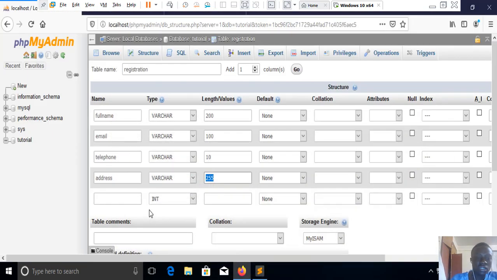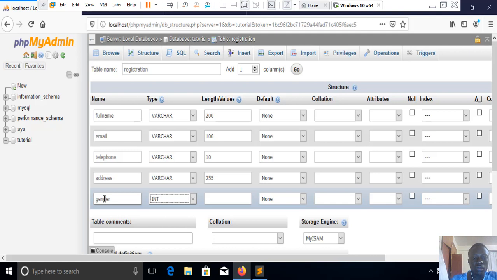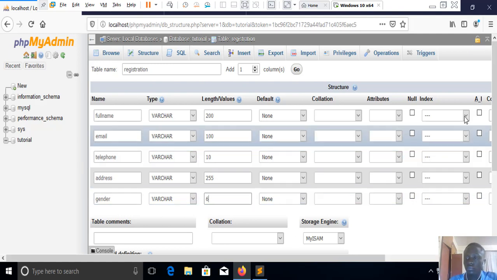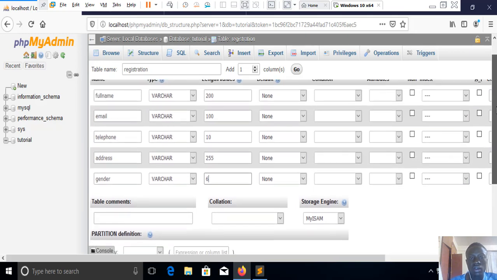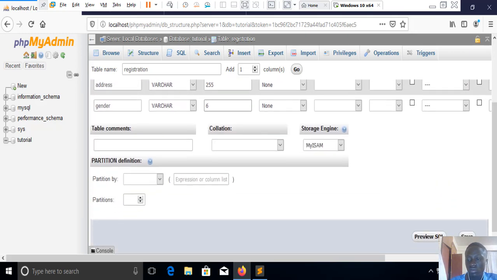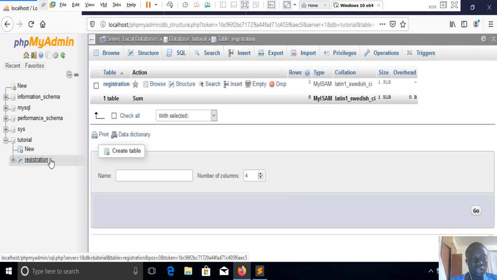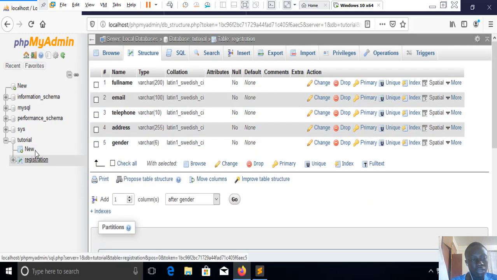Now the next thing is gender. So gender, Varchar, female is like, so let's put 6, FEMALE, 6. Good. So now after completing the form like this, you can click on save. When you click on the save button, a new table will be created inside the tutorial database. Hope you get it. So we have the database called tutorial, and inside it, we now have a table called registration.